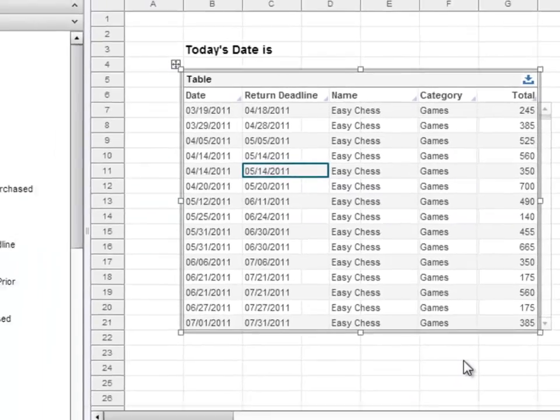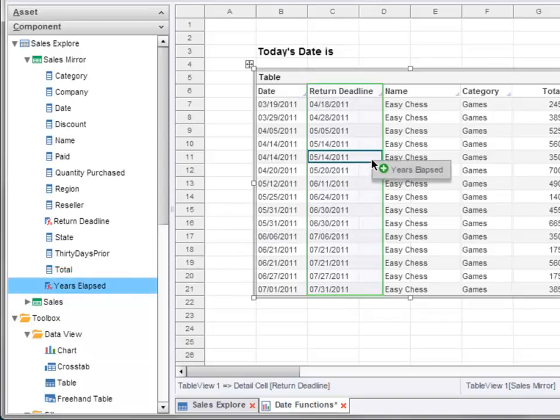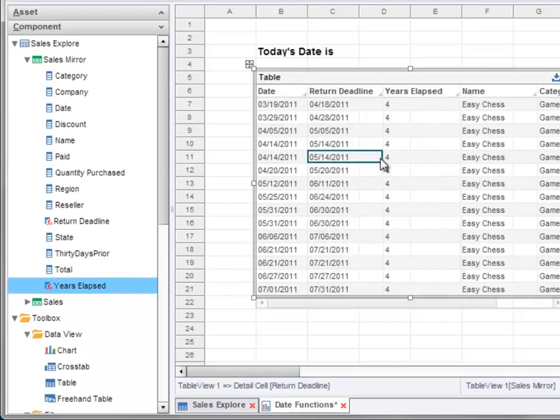This creates a new calculated field, which is again available as a field in the dataset, but exists only within the scope of this particular dashboard. Drag the years elapsed field into the table to create a new column as you ordinarily would. The new column displays the number of years that have elapsed from the original order date until today's date.